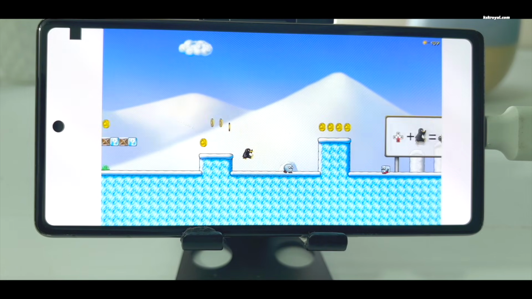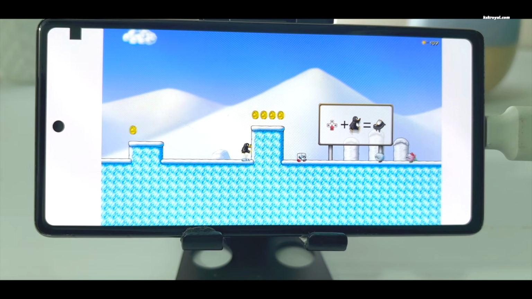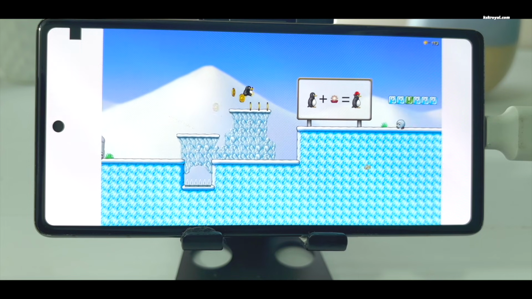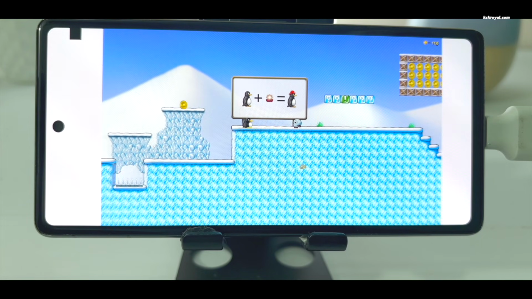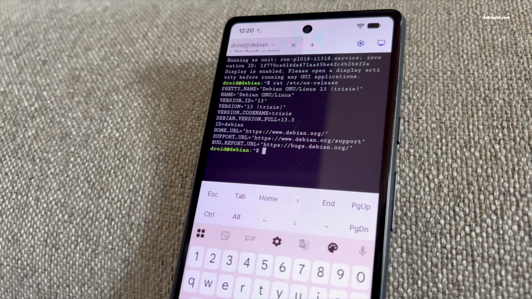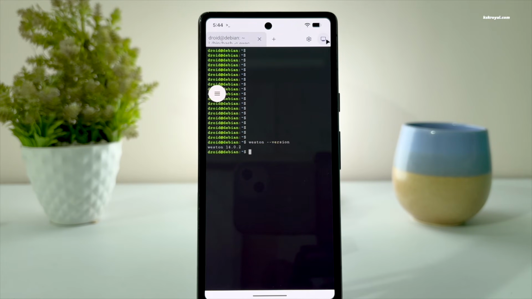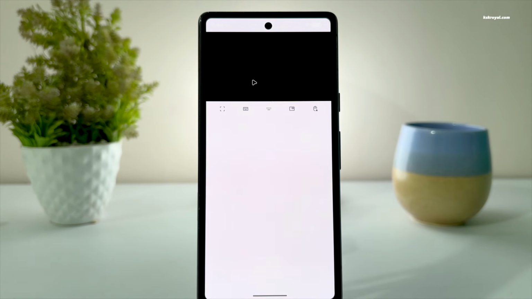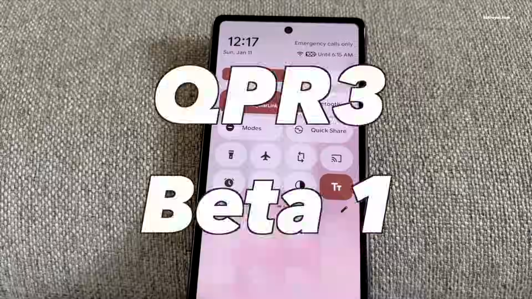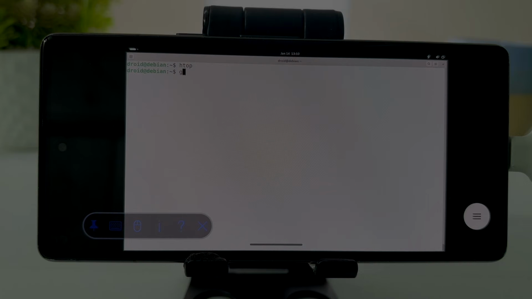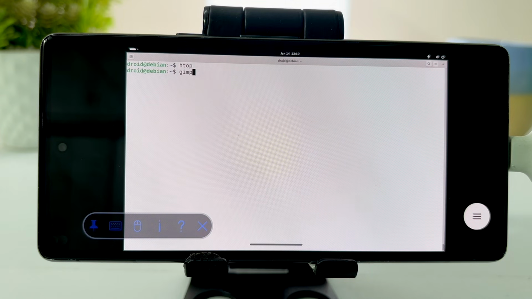Now with this update, Android officially supports running Linux GUI applications and full desktop environments. To make things easier, I'm using a Bluetooth keyboard and mouse to type and navigate through the command line interface. Now let me show you how to run the Linux terminal on Android 16 with the Gnome desktop. Now for this to work properly, you will need a Pixel device.